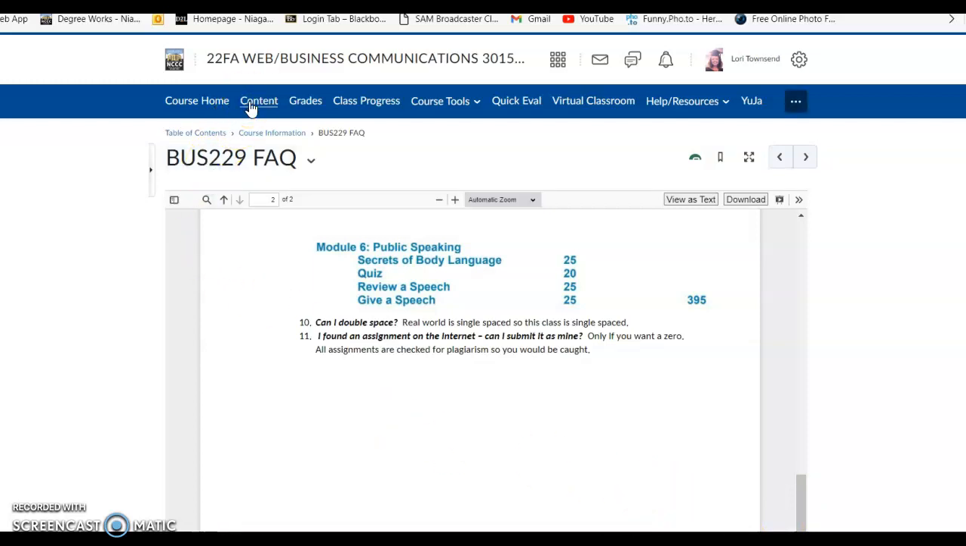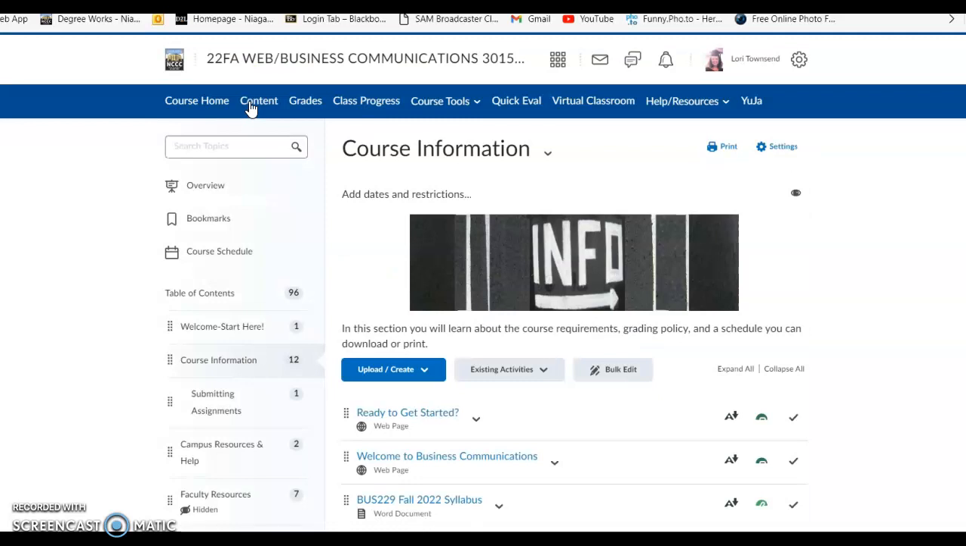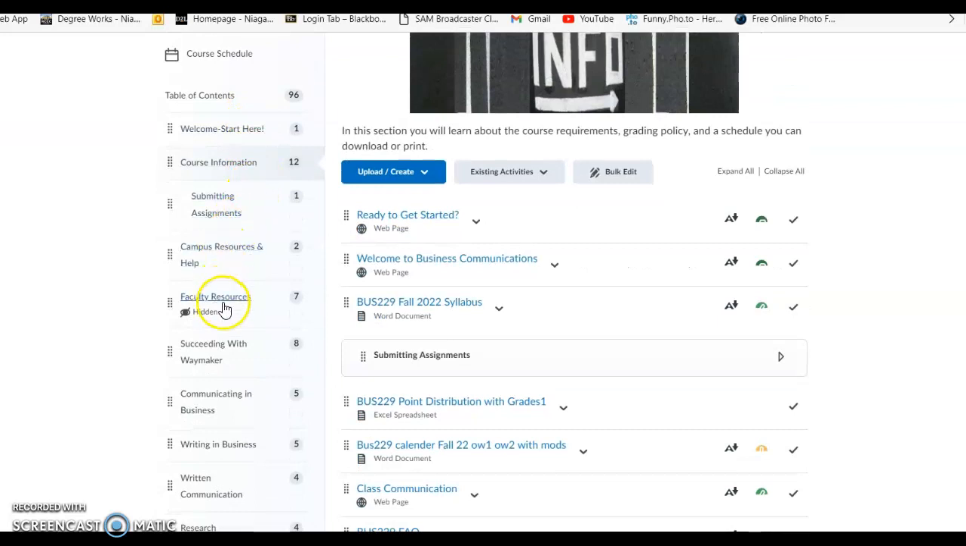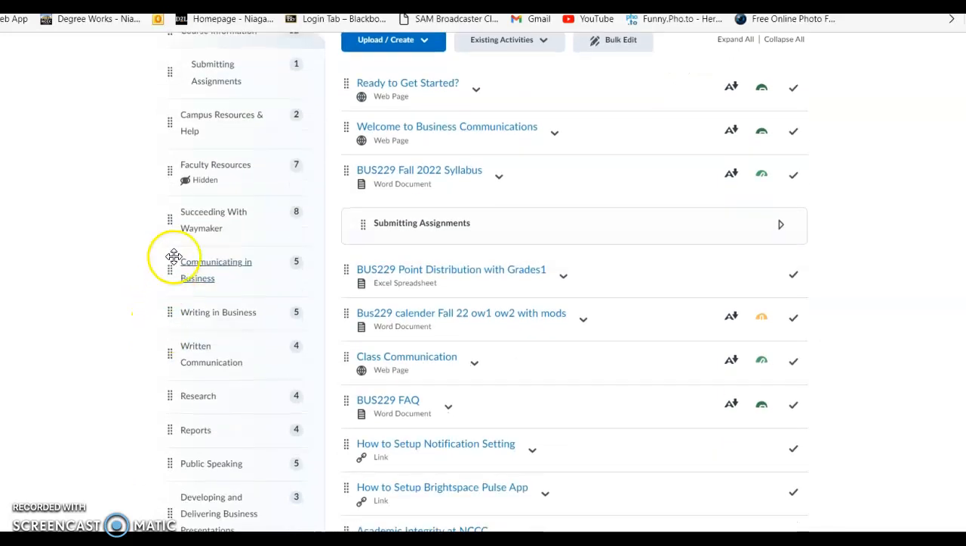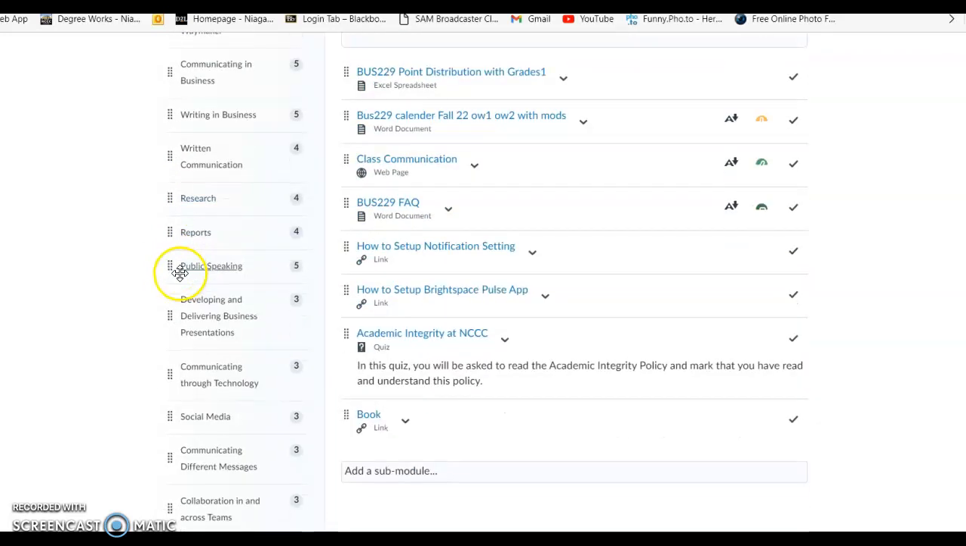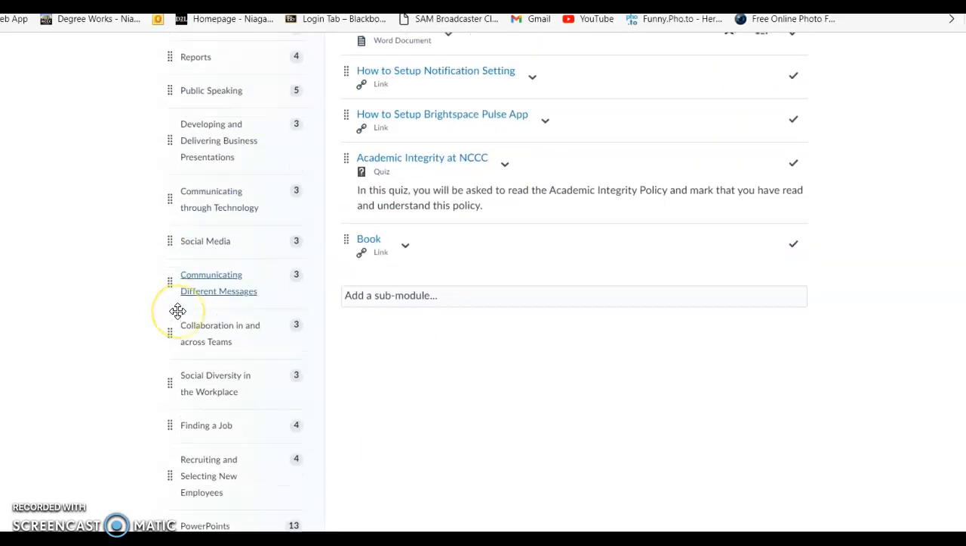Okay, so content. Let's look at over there for a second. So here's the actual modules. I wish they had numbers on them, but it doesn't let me play with them. Read through Succeeding with Waymaker. It might give you some study tips. And this is actually the start of the class. There's an assignment in here as well, but the main part, this is Module 1, Communicating in Business, writing and business written communication, and it goes on from there.